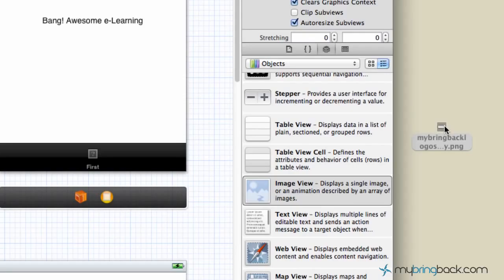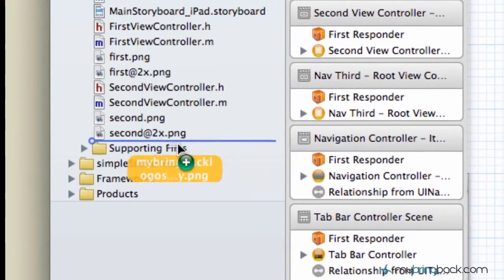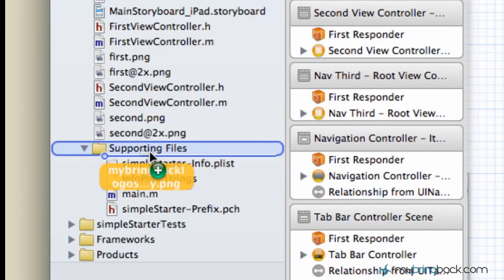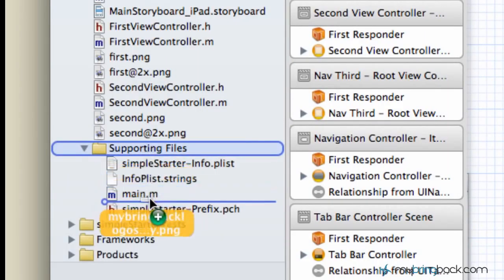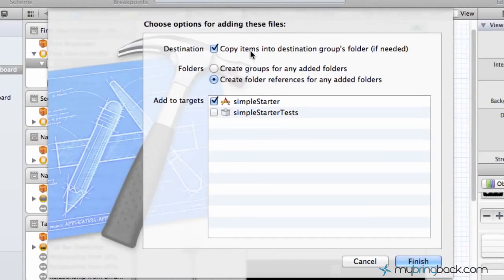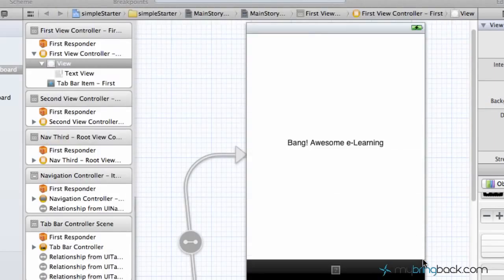And what I'm going to do is take and drag that image all the way over to the supporting files on the left. And it could be anywhere within your files over on the left, but I'm going to throw it in the supporting files for now. So drop it in. Make sure that you copy the items into the destination groups folder, because that's going to store the image within our project so it can reference it whenever it likes.